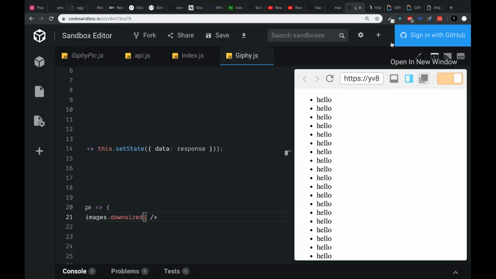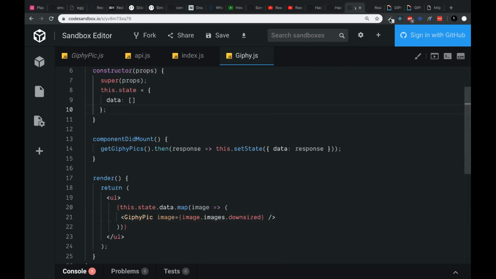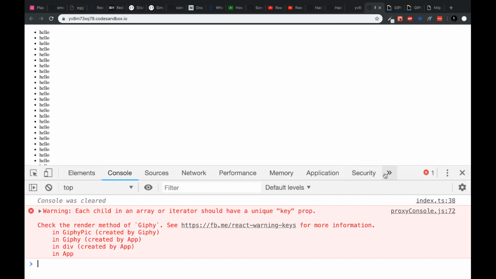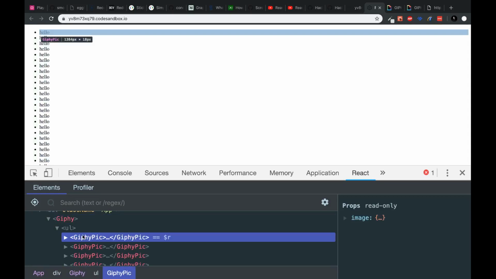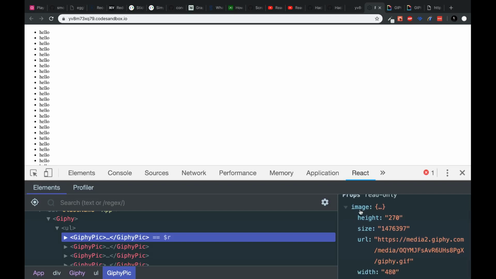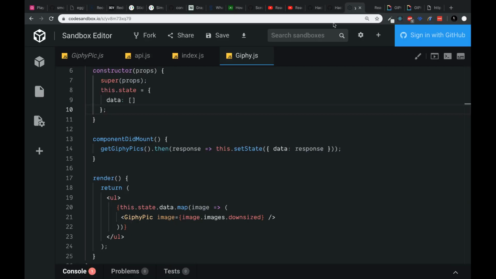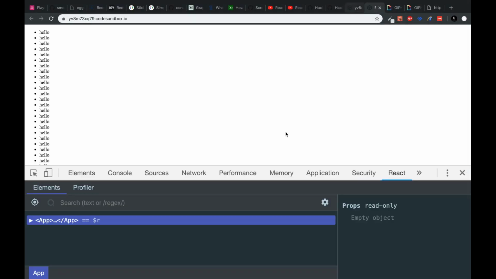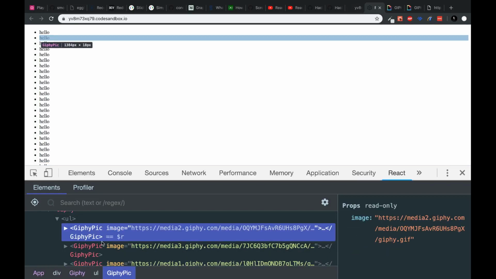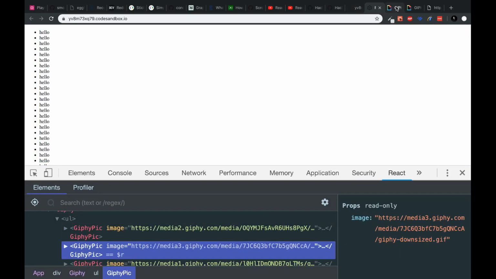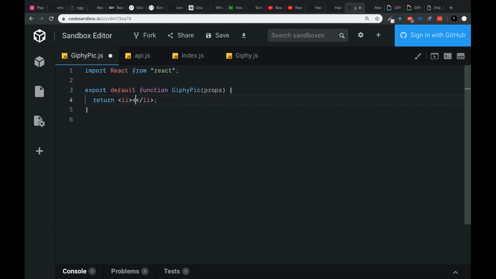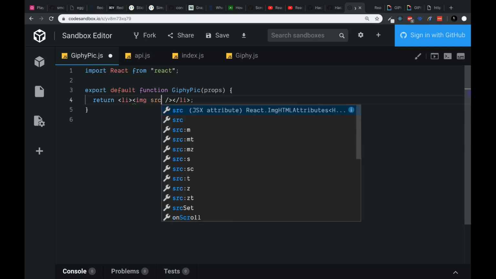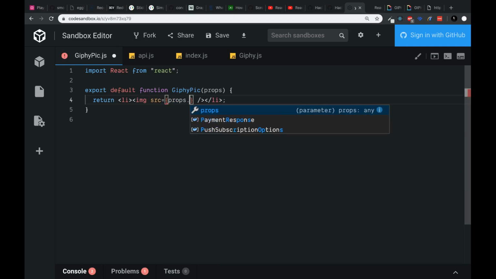If I try to open this here, I'm just trying to show you. You can see each one is an image, because downsized is still an object. So we need to say url. So we have URLs here. It's an image. Okay? So the dummiest thing that we can do now is go to the Giphy image, and in the li we can return an image and say source equal props.image.